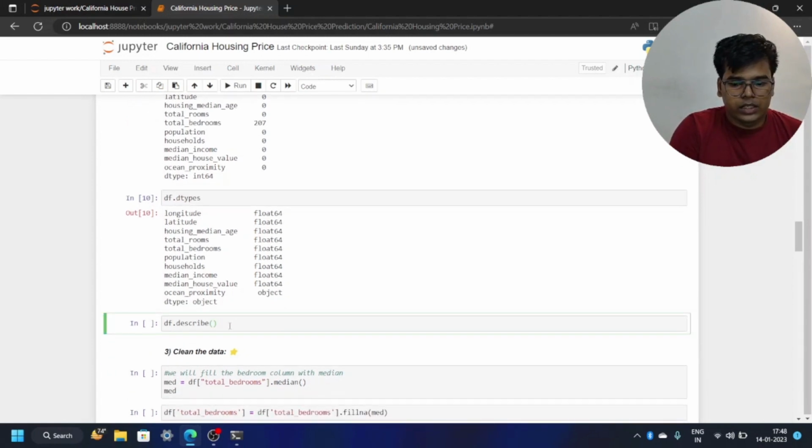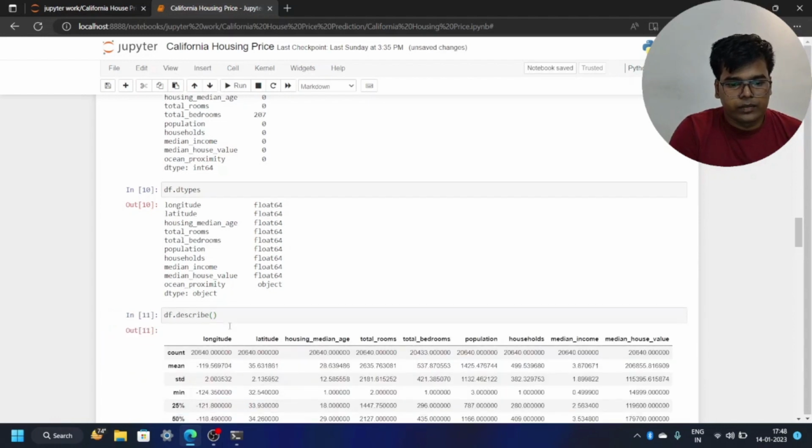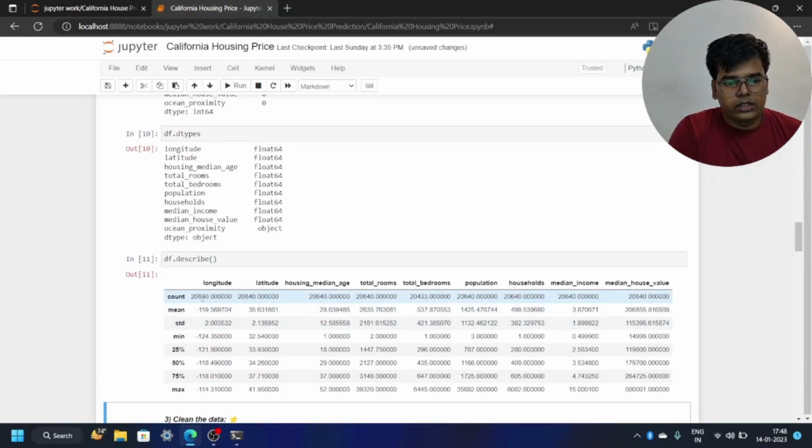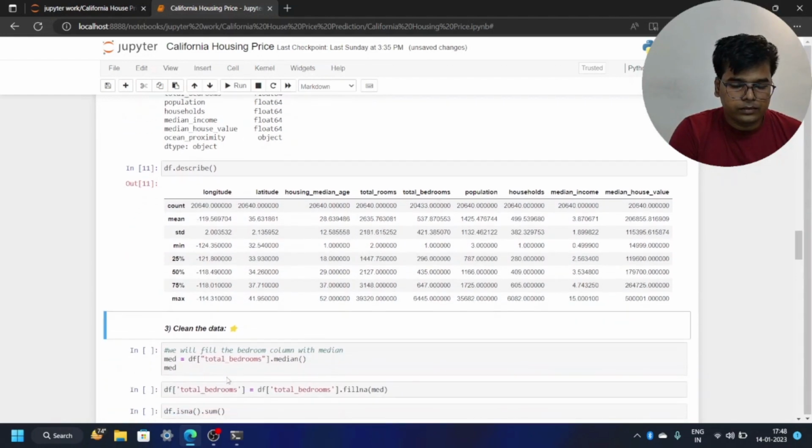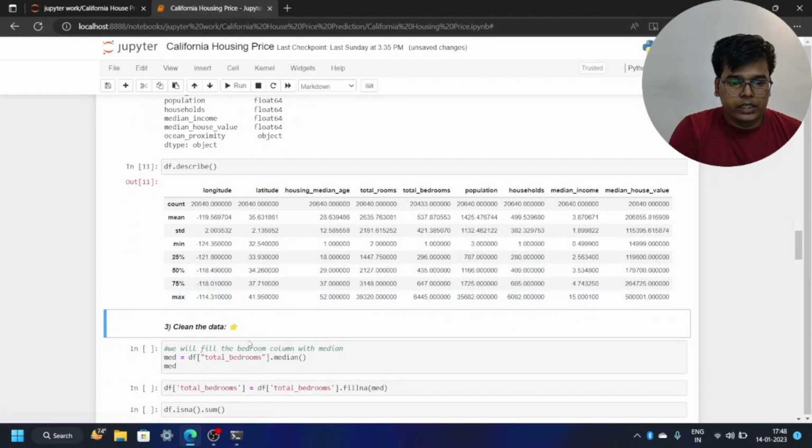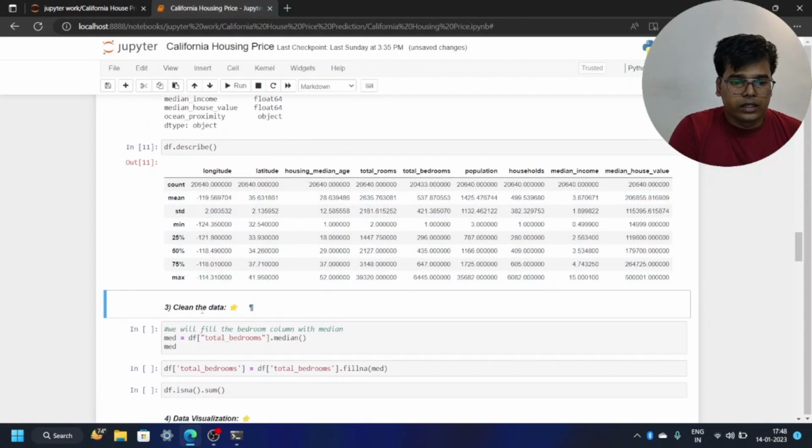To check some statistical values for this data frame, you can see there are a total of 20,600 count for this longitude feature, and the same for latitude and the median total rooms. But the total bedrooms column has a 20,433 count. This clearly means it has some missing values, and the rest of the columns have the same count. We will clean the data in the next step.